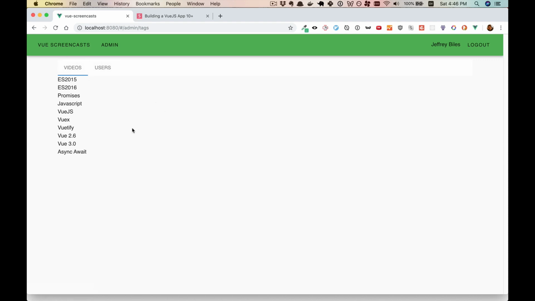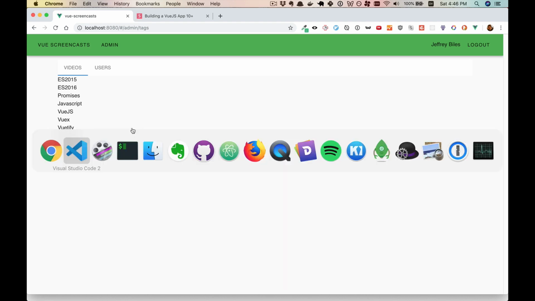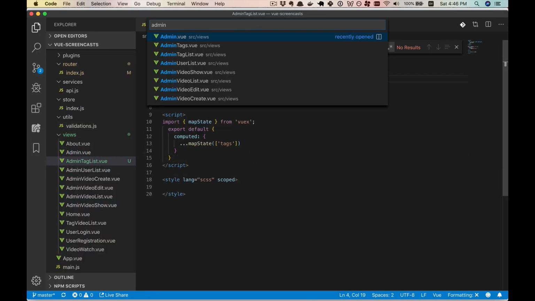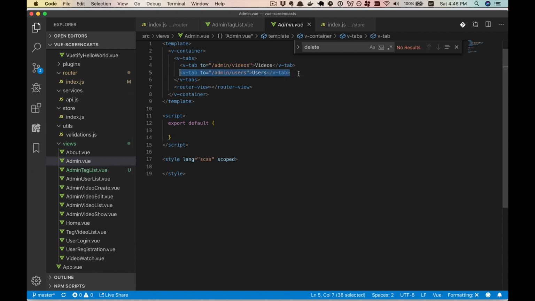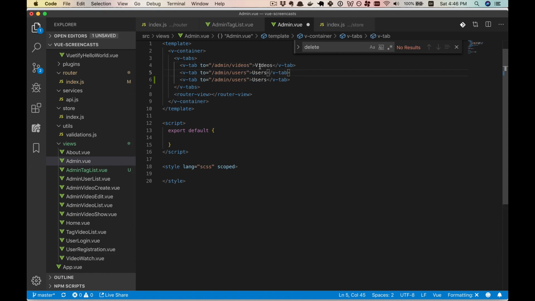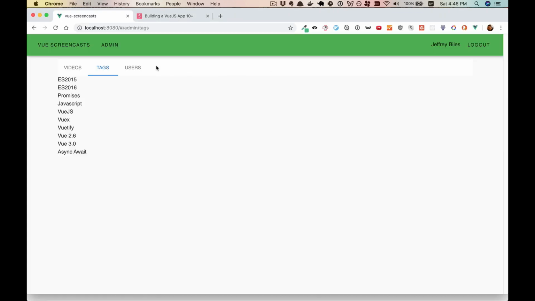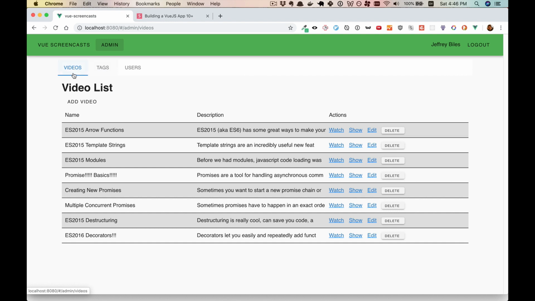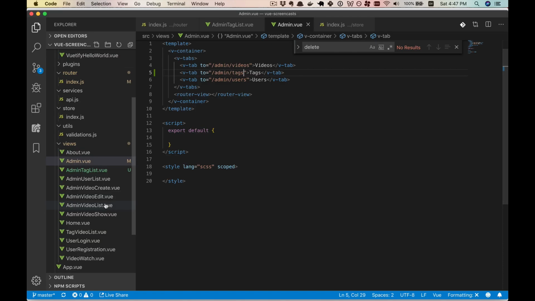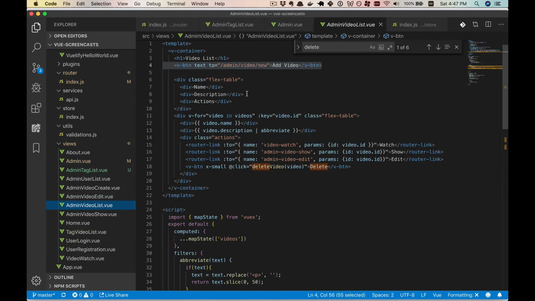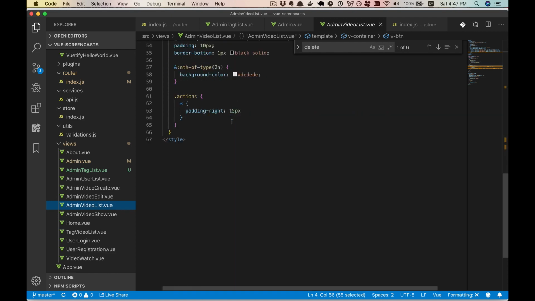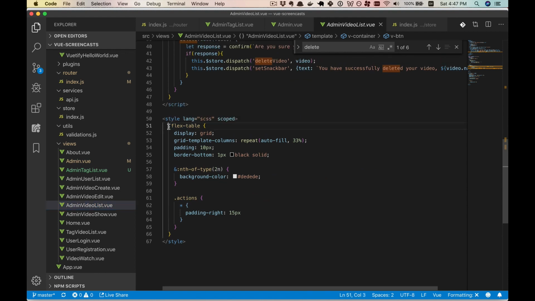We'll solve that second problem first. So we will go into the admin page, and we'll just add a tab here and make it go to tags. Oh, fantastic. And now we'll go ahead and make our tags list look more like the video list. So here we'll find the admin video list, and we'll see that we have a class called FlexTable that's making it look really good. So let's go ahead and grab all the styling for that.